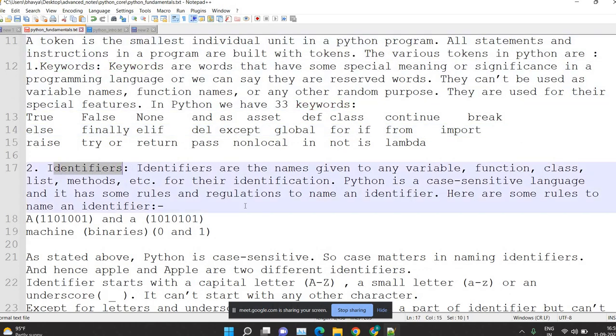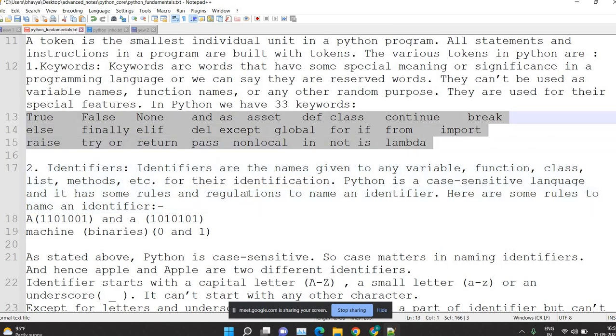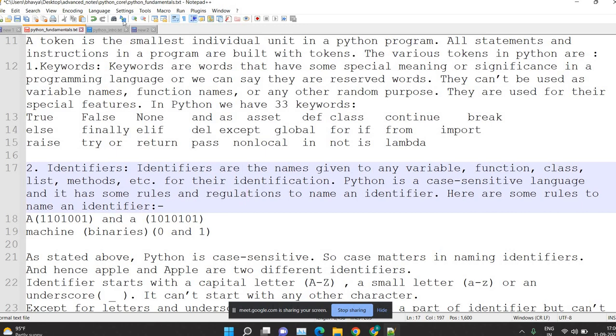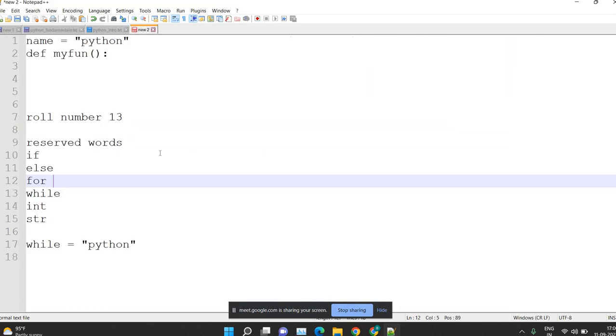Second, we have identifiers. Identifiers are the names given to variables or functions or classes or list methods, etc., which are user-defined, for their identification. Python is case-sensitive. You mentioned that the 33 keywords under the token, we cannot use as a variable? Yeah, as a variable. Like True, False, no.